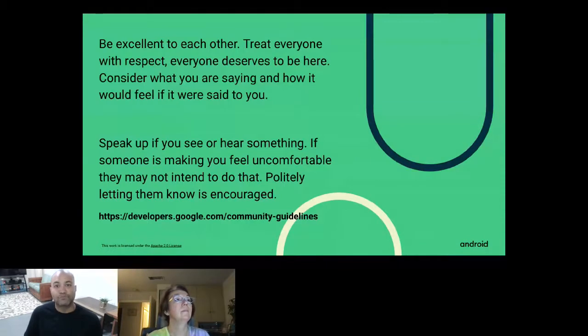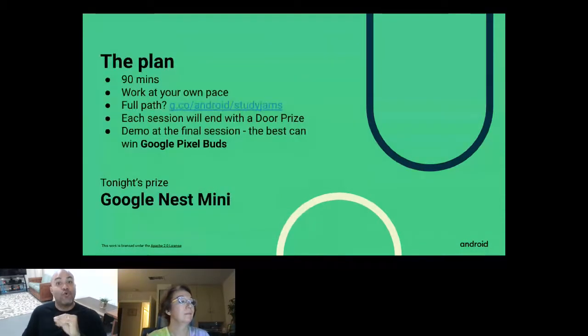The plan is for the next 90 minutes, we're going to have this session. You're going to work at your own pace. I could even shut up and let you do your work, but at least we're here. The reason we're gathering together is so that you can take advantage of us, so that we can help you move along. If you face any issues during your completion of the code labs, you can immediately ask us, and in real time, we should be able to help you.